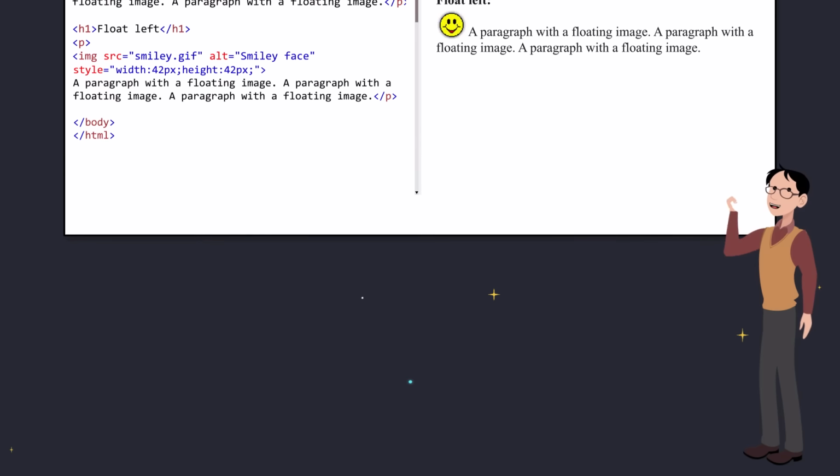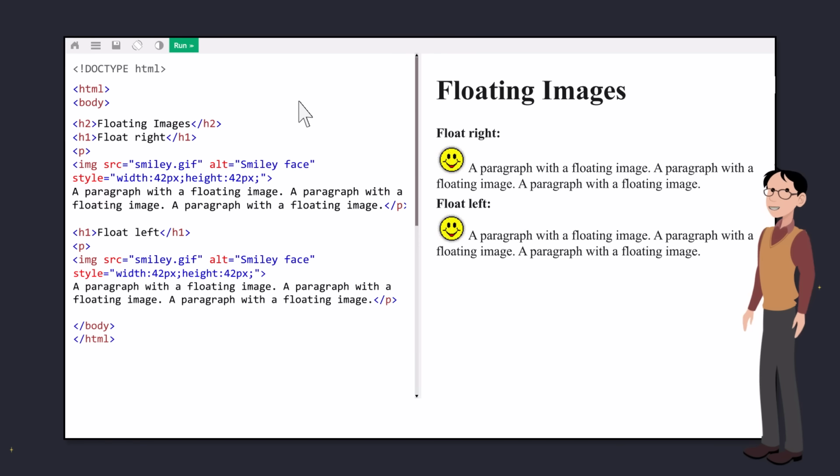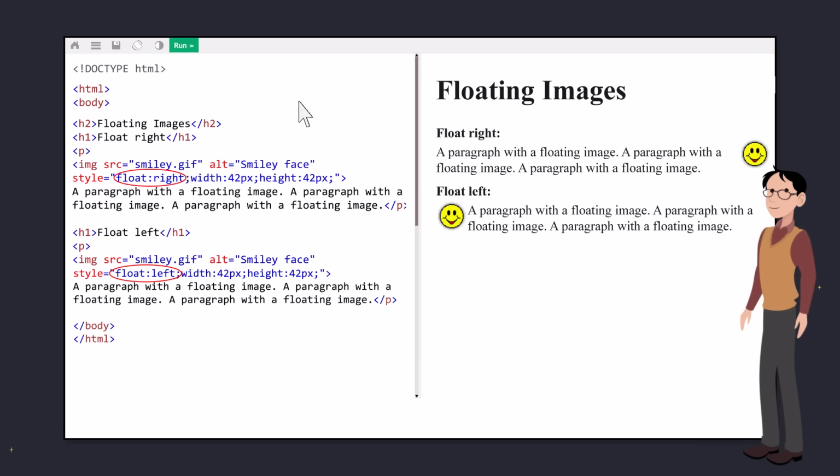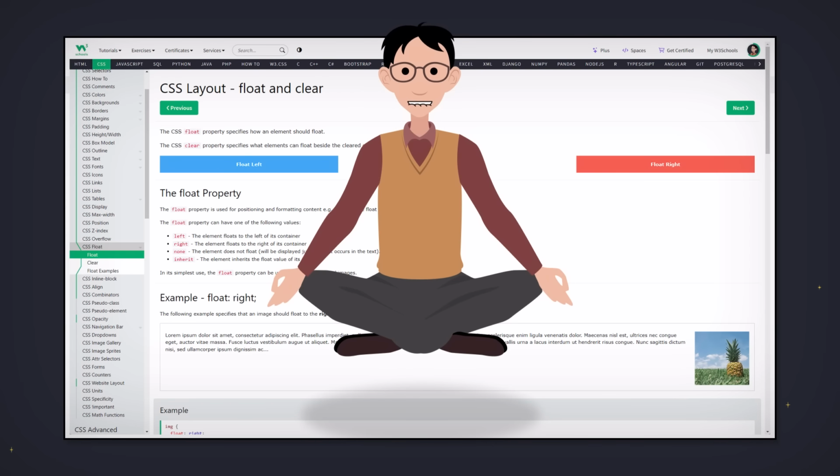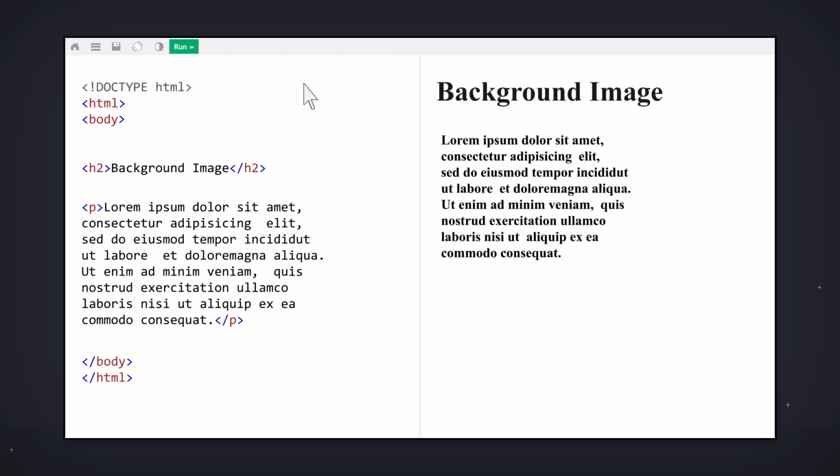To make an image float to the right or left of a text, use the CSS float property like this. Want to learn more? Float over to the CSS float tutorial. Sorry, I couldn't help myself.